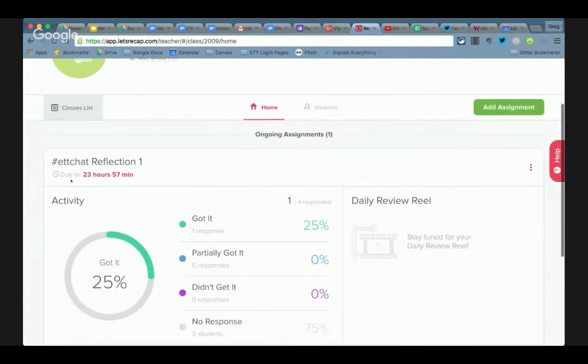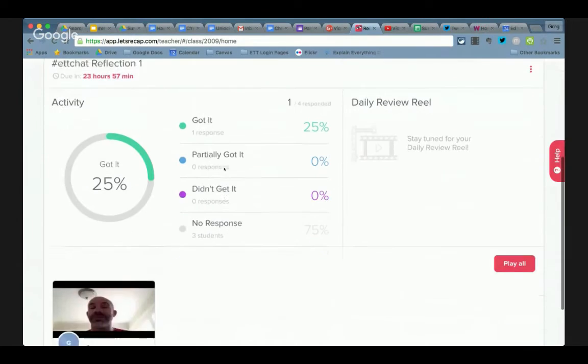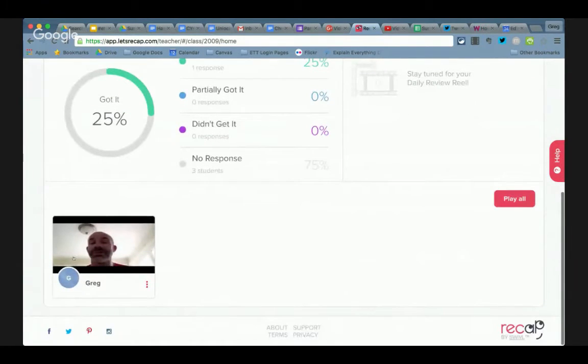And I'm on my homepage, ETT Reflection 1, due in about 24 hours. You can see that 1 of 4 students have responded, and that one student indicated that they got it. And as I scroll down, there's my student video that was just turned in. So I mentioned earlier how there's no videos to download or upload. Everything is kind of stored directly in the Recap platform. So if I jump into this student response, here we go.